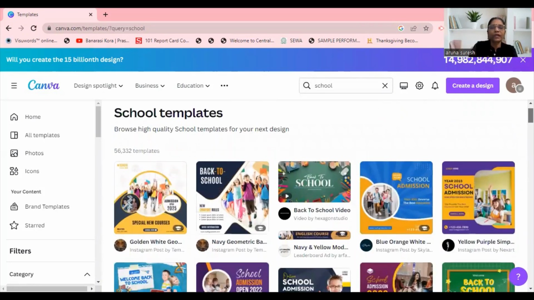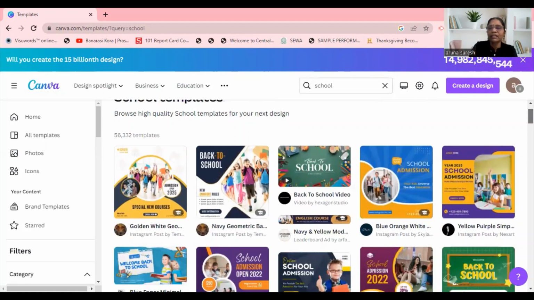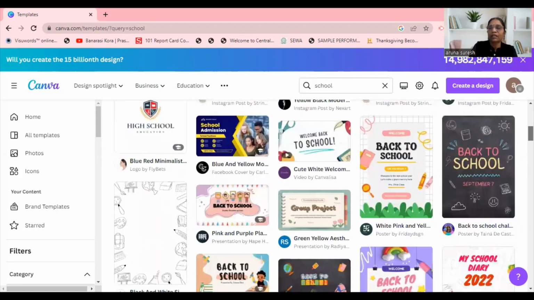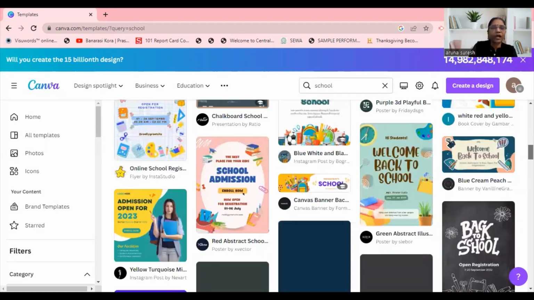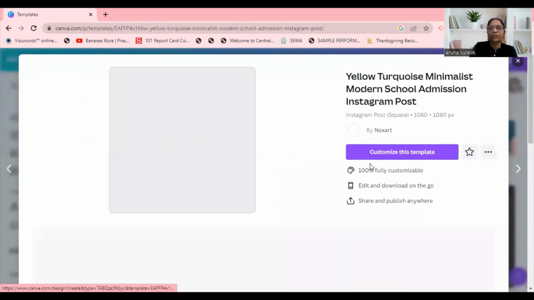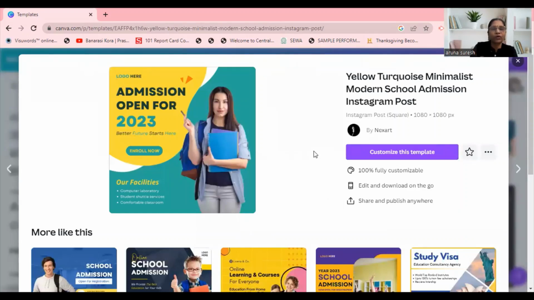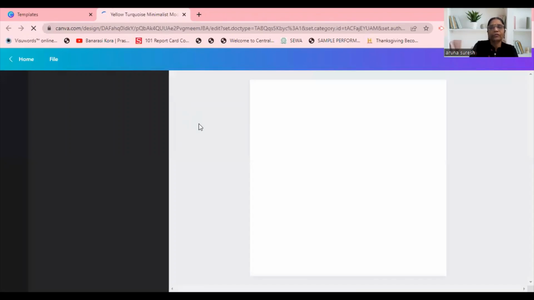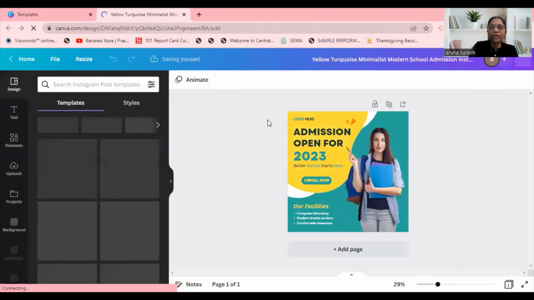You can see when I click the school template, it gives me excellent options for this poster. I can go for a ready-made template. See here, this is one. I can just click and go for it, and I can customize it. For example, let me show you how to customize it. Click the customize button, and it will take you to that template. See here, now everything is there.